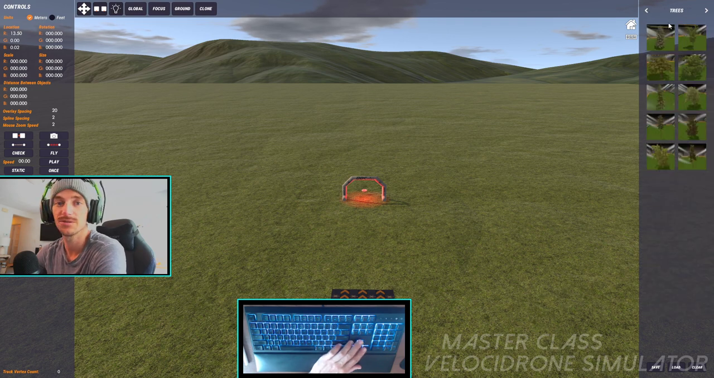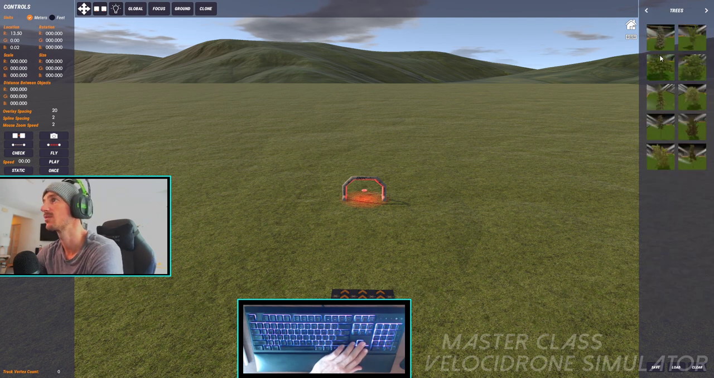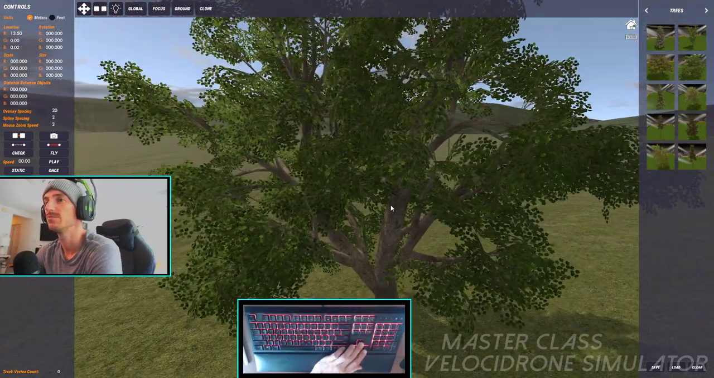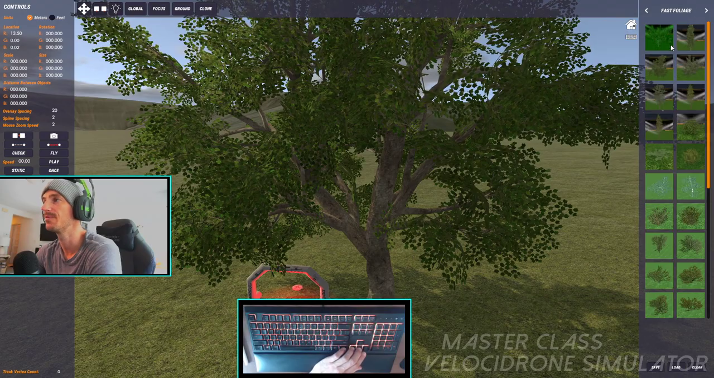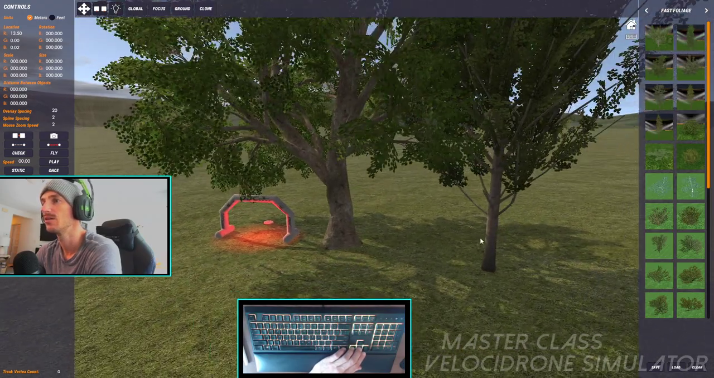So there's two options for trees. There's the fast foliage here. The fast foliage is gonna be easier on the graphics card and the CPU. These trees are a lot higher detailed, so they're gonna obviously take up more computing power. So look at this tree. Very nice looking, right? You can see the details.